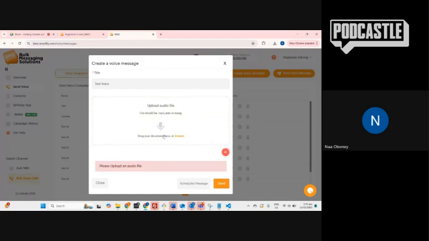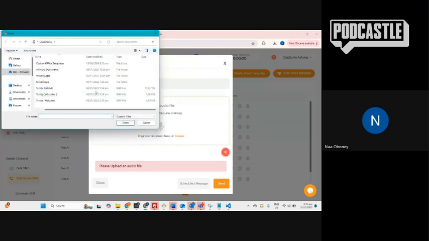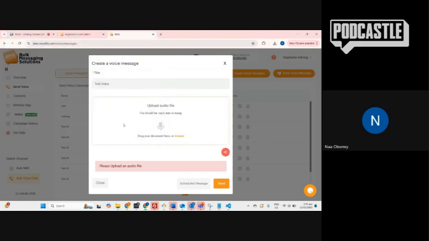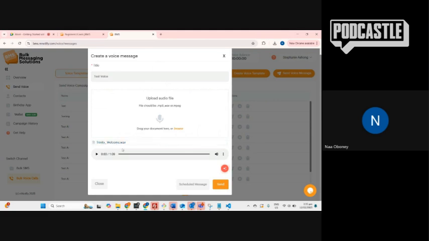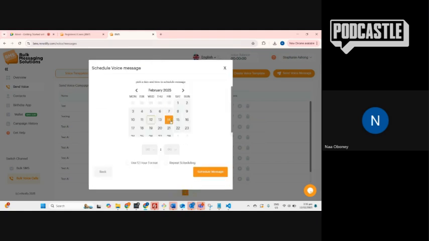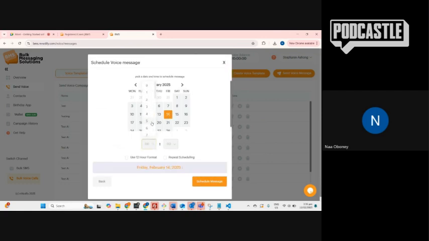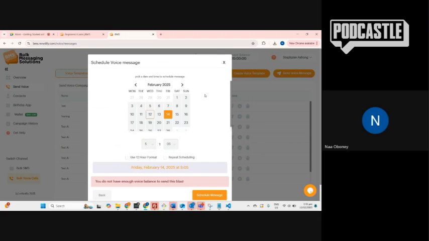Likewise, you can also schedule voice messages over here. Okay, so this audio works. You can preview your audio, pre-play it to make sure that's the audio you want to send. Then instead of clicking on send, just click on schedule message. Same thing: select the date and the time you want the message to be delivered. Then you click on schedule message, and it should show there. Yes, I don't have enough funds. I don't have any balance today.